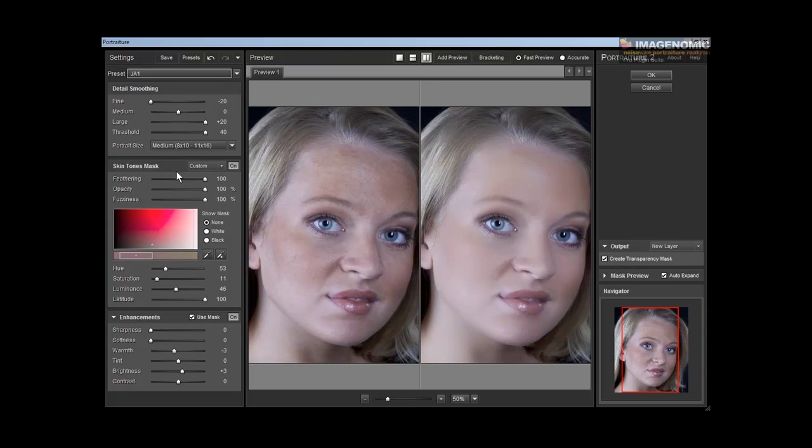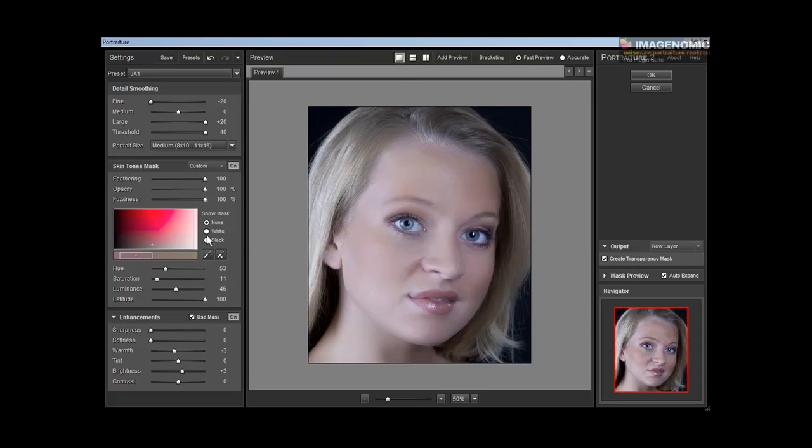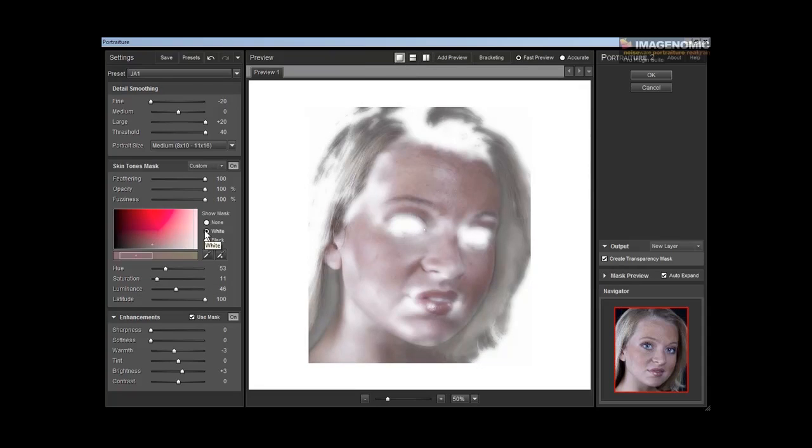If we get down into the skin tones mask, we can see that we have the ability to control several parameters here that work on the actual mask itself. And one of the things I've got to mention here is that the mask that Portraiture generates is not exactly the same thing that Photoshop generates. Some of you may be familiar with layer masks in Photoshop and generating masks with skin selections and a lot of different methods out there. But ours is a combination of several things.